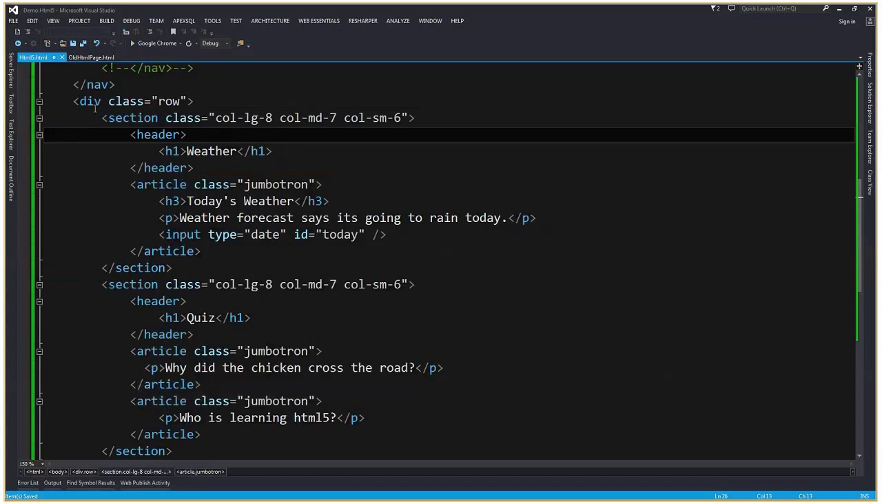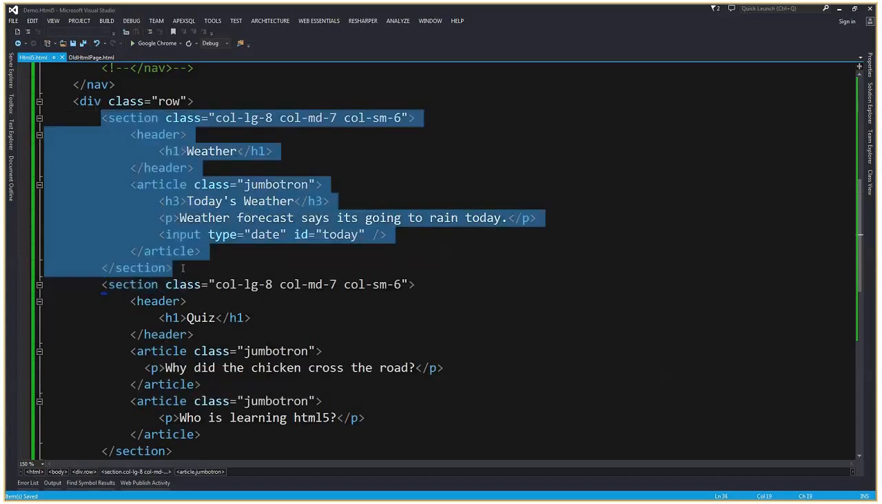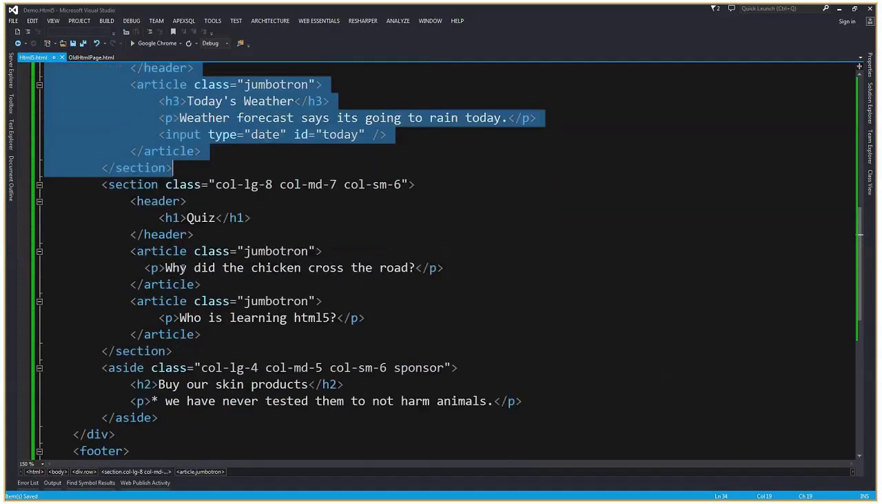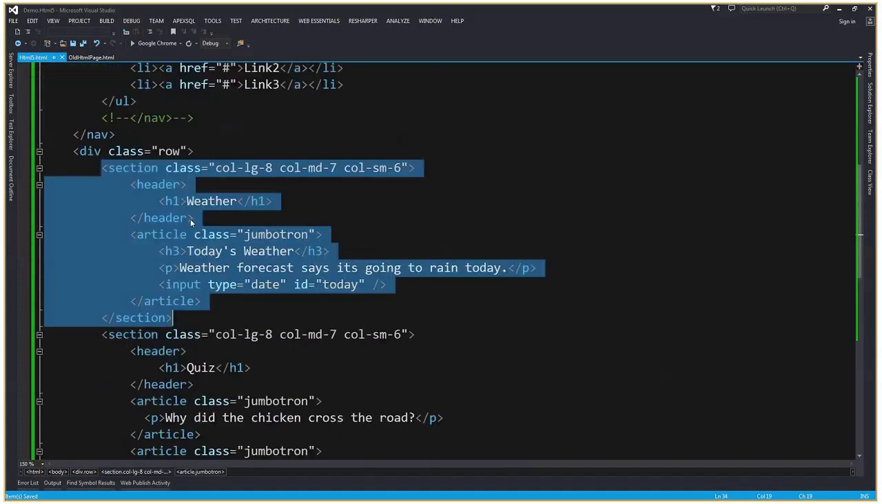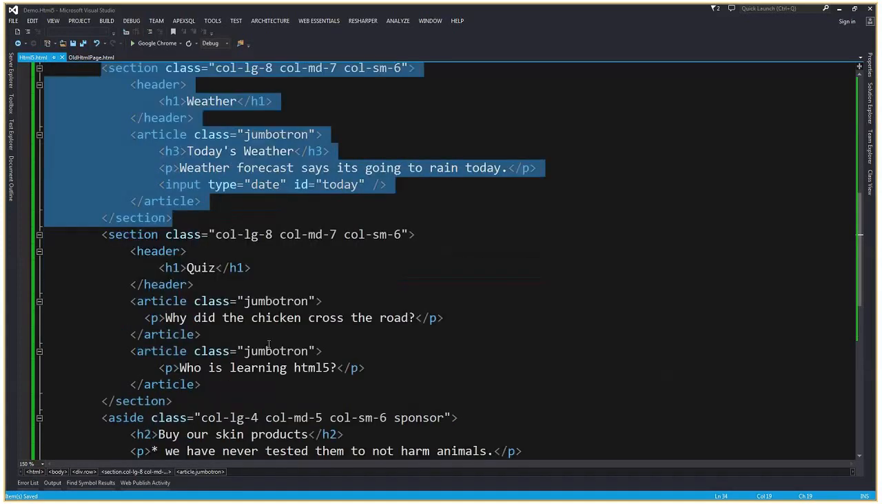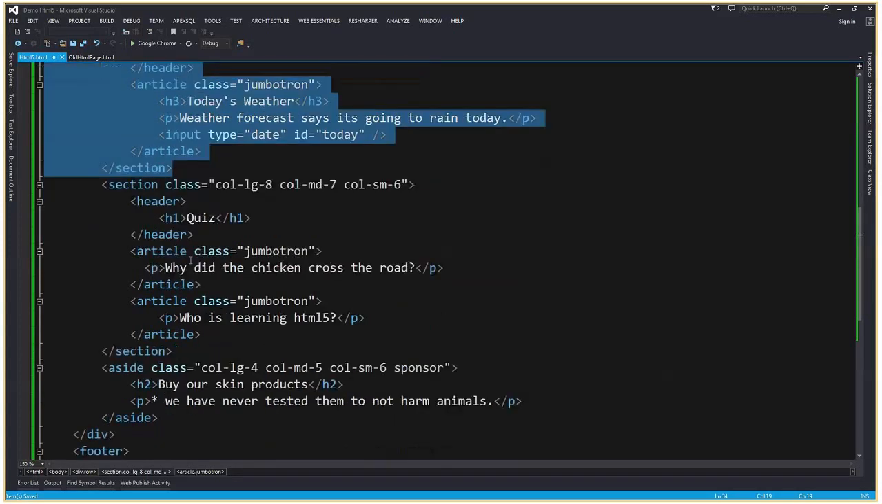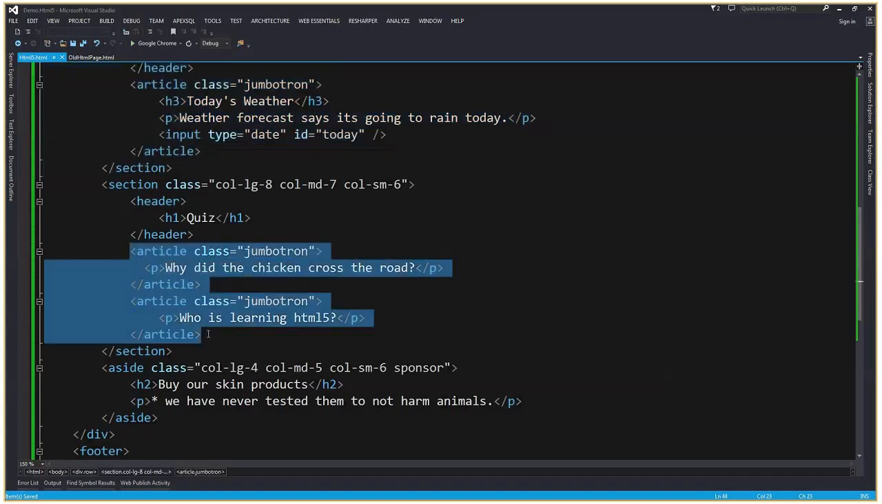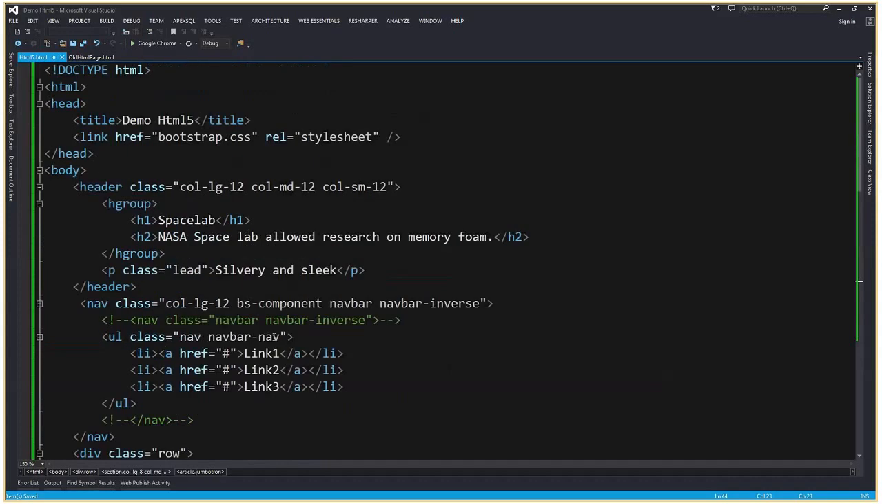The first section was more about weather, and the second section was more about the quiz, because they are two separate logical entities. Weather is a separate logical entity and quiz is a separate entity. I have divided them into two different sections, and since I have two different types of quiz questions, one more about the funny questions and the second more about the technical questions, I have two different articles defined here. So anybody who is trying to follow, let me show them a clear view of this HTML page.